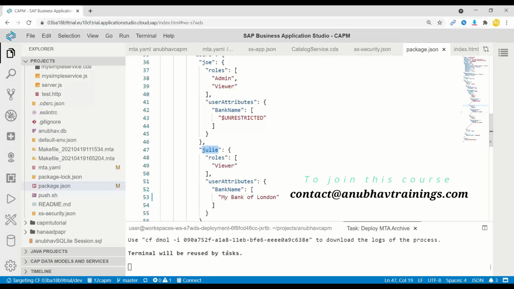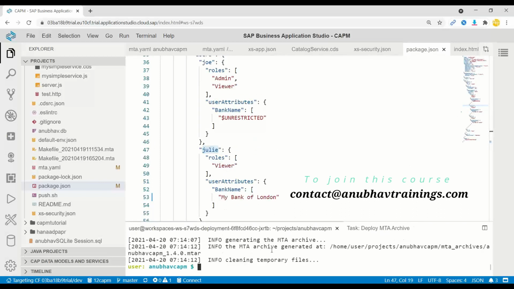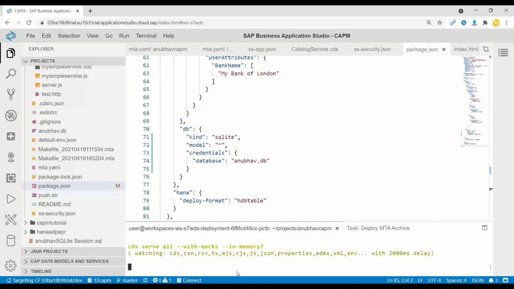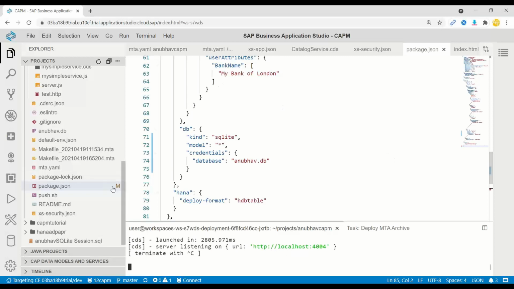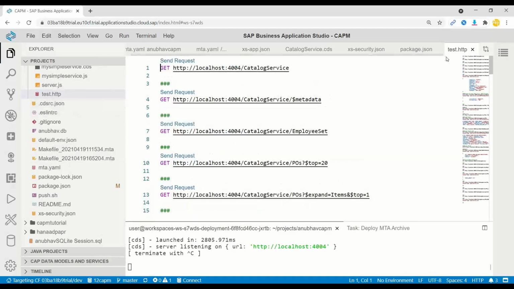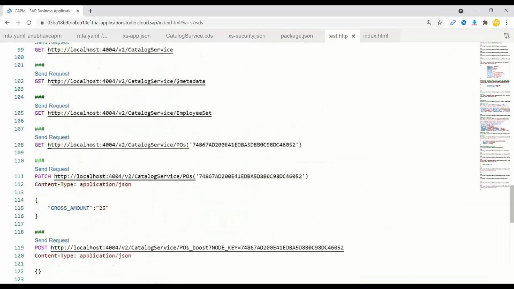So now we can go ahead and test this directly in our SAP Business Application Studio. And to do that, we will just do a cds watch command to test it locally in our Business Application Studio. And now you can see this is going to start our application locally. We can now go back to our HTTP file, which we have already created for testing things locally. So I'll switch over there. And now we will try to access the same service.